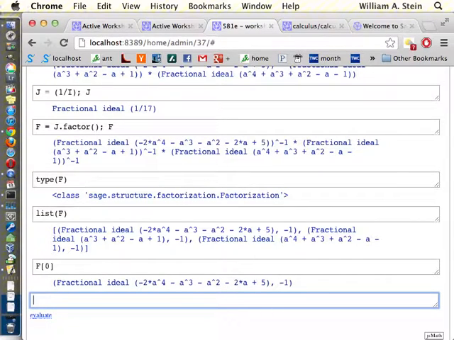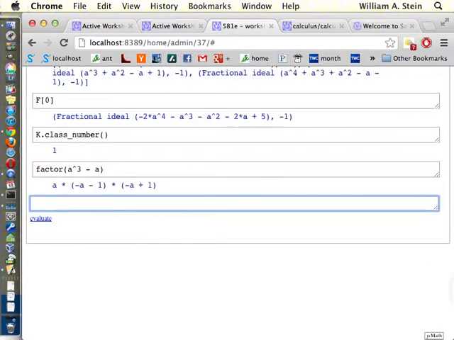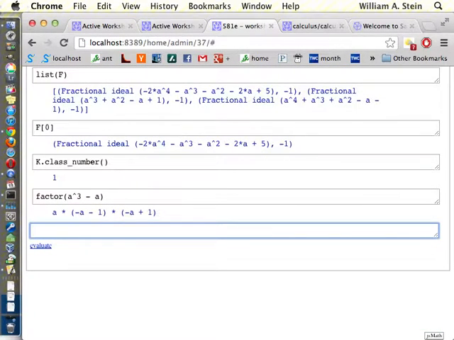Okay. You can also do things like ask for the class number of this field. Turns out it's class number 1. That means every ideal should be principal. And notice the ones we've seen are principal. That also means we should be able to factor elements of the field. I think that's true. I think you just do like, here's a random element, a cubed minus a. I think I could just do factor of the element, and it factors it as a product of irreducible elements in the field times a unit.